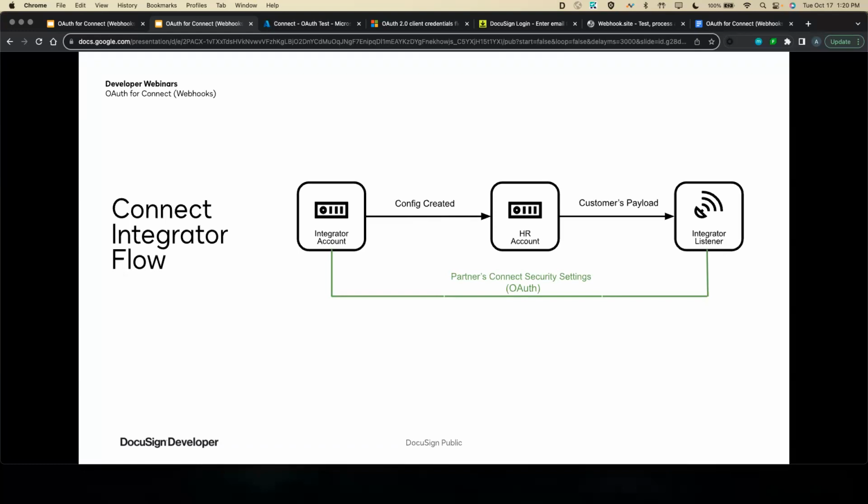You have an integrator key, you set up OAuth credentials, you set the parameter we have when you're creating these configs in these new accounts, and we'll leverage the credentials within that. And I will walk you through what those parameters look like in the demo.